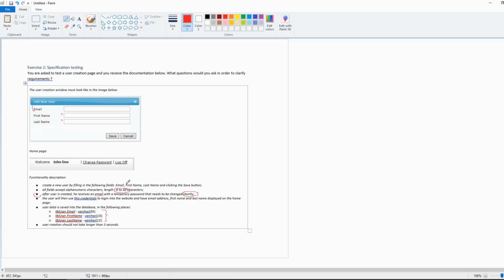So these are the few red flags that pop into my mind when I first read this exercise. Then let's move on. The user will then use his credentials to log in to the website and have the email address, first name and last name displayed on the home page. Okay, did you get it? The missing point: the user will use his credentials to log in and have the email address.